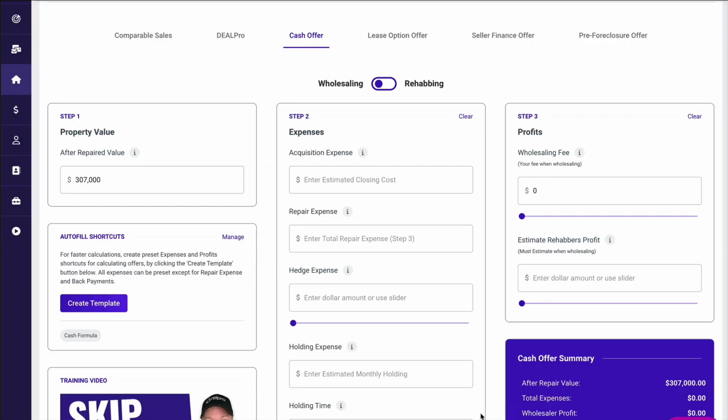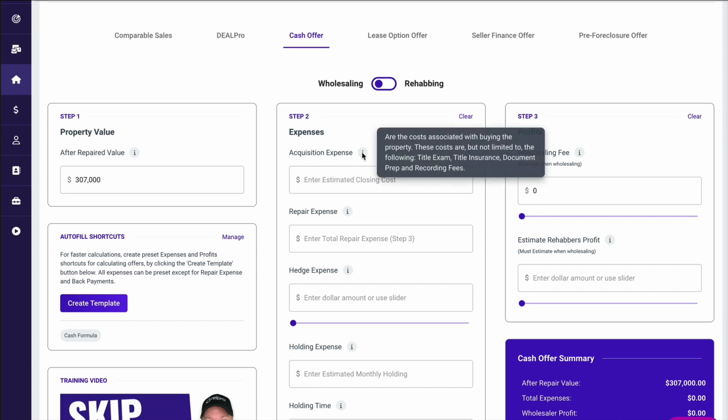All right, so we're going to work on the expense column, which is right in the middle. The very first expense is what we call the acquisition expense. These are costs associated with buying the property. These costs include, but are not limited to, the following: title exam, title insurance, document prep, recording fees. You as a wholesaler, when you assign or sell your contract to an investor that's going to buy it ultimately, there's going to be a closing on that. And that's where we have to take these costs into consideration.